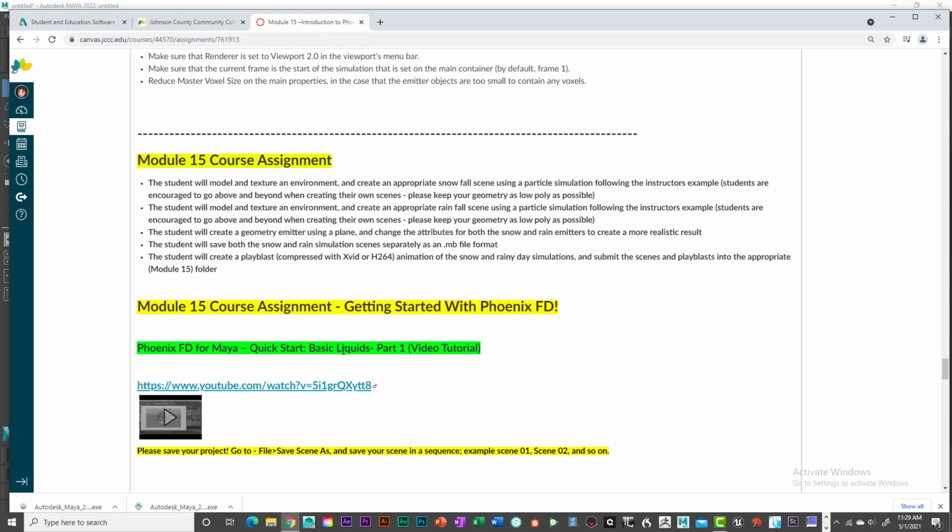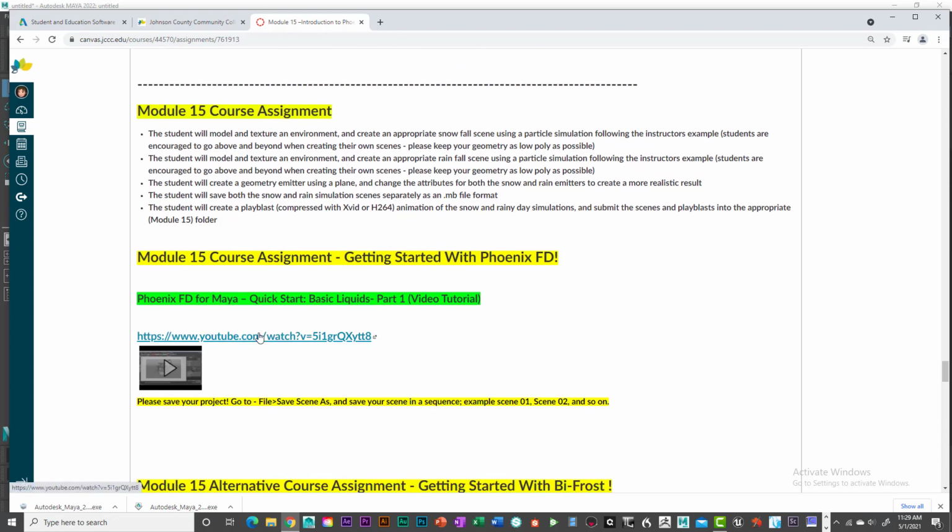Phoenix FD for Maya is very simple. I pulled this directly from the website, so it is good to go. Again, if you're doing Phoenix FD, I want 3 models, 3 separate scenes with 3 different types of glasses that fit the liquid. So if you're doing beer, you'll have a beer glass. If you're doing milk, you'll have some kind of a pitcher of milk, or you'll fill up a pitcher full of milk. If you have wine, then you'll do a wine glass.